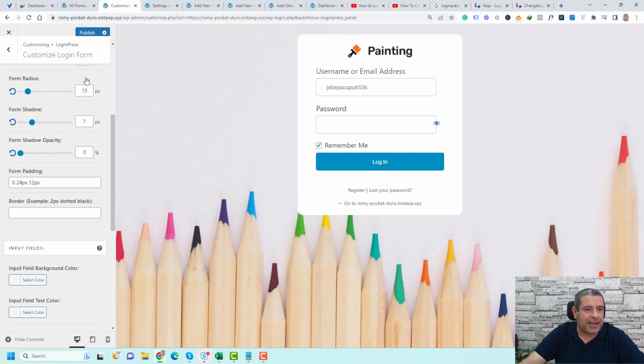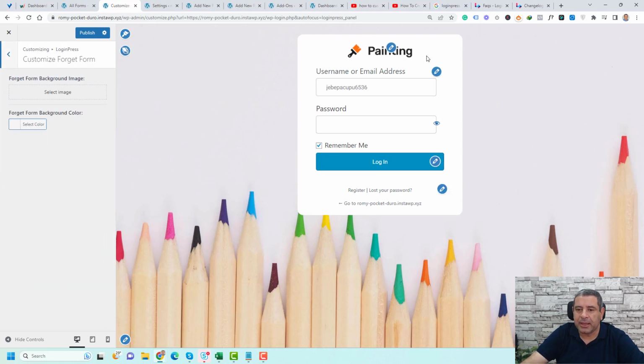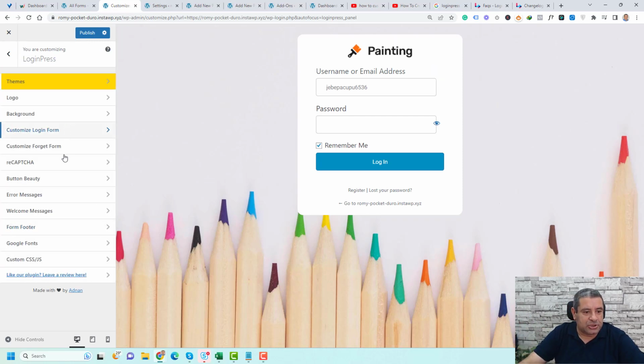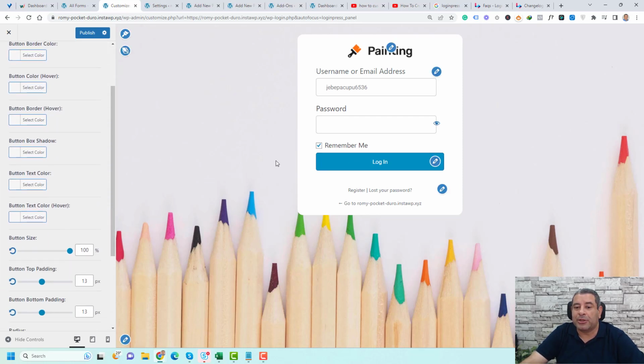Okay, let's go back and customize some others. If you'd like to have different images for the forgot password image, you can choose it from here. Okay, let's go back. For the button itself, here you can control the background color of the button.